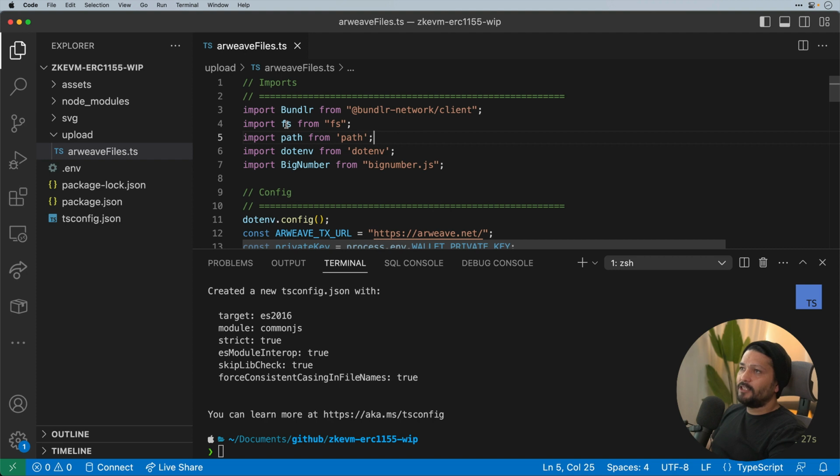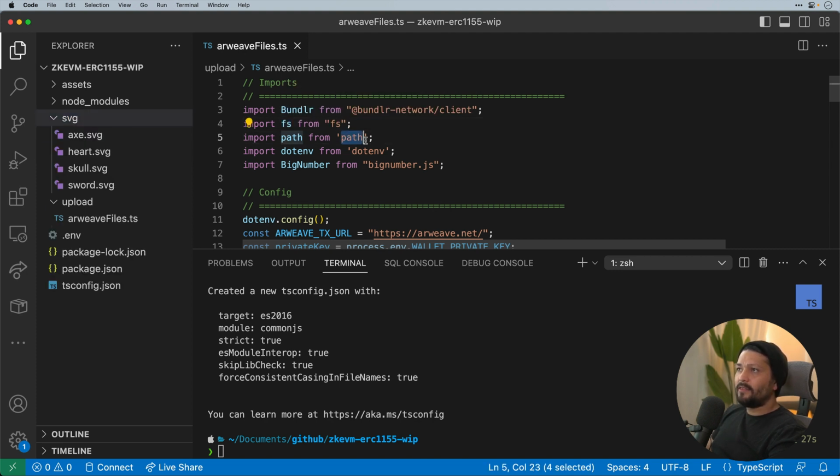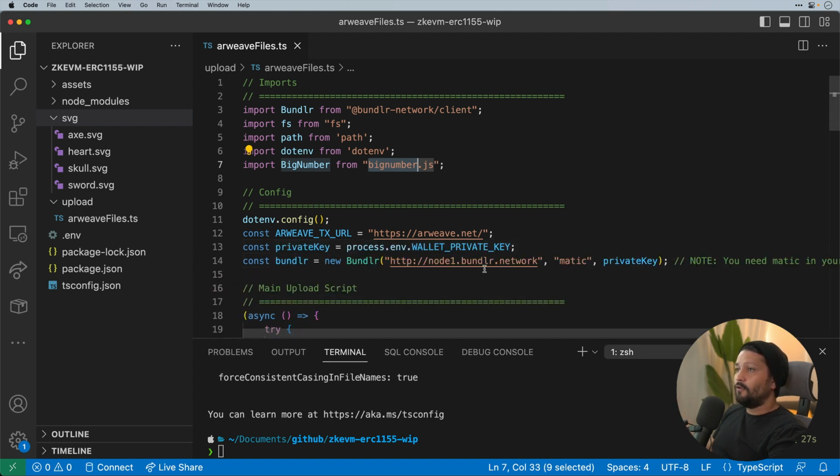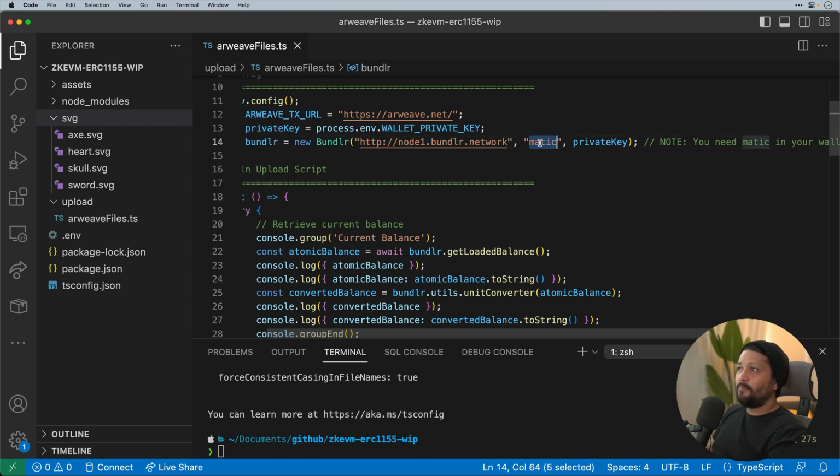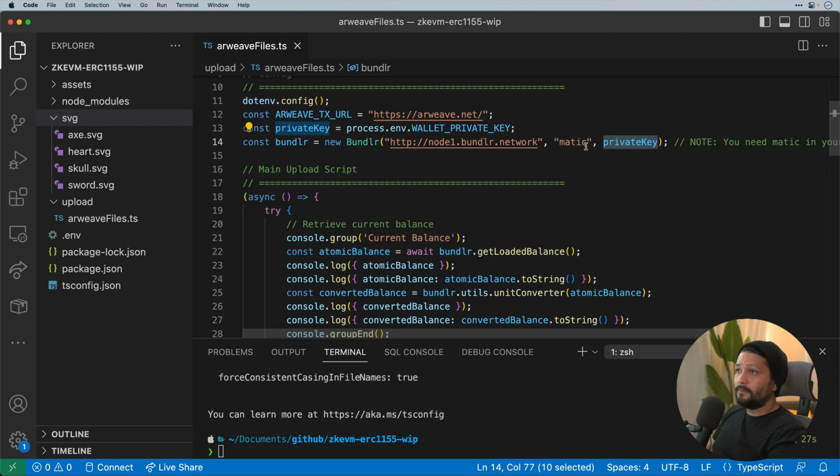I'm going to take advantage of the file system to reference the actual files here, and the path, and then load in my .env file, which I'm going to use for the wallet credentials that I just pasted, and then Big Number, which we'll look at in terms of doing some conversion. So if we go a little bit further, we'll see that I set up some constants here. I am referencing a specific node. There's actually, I think, 2 or 3 different bundler networks. You'll notice that the payment method is Matic, and I'm passing over my private key from my wallet.